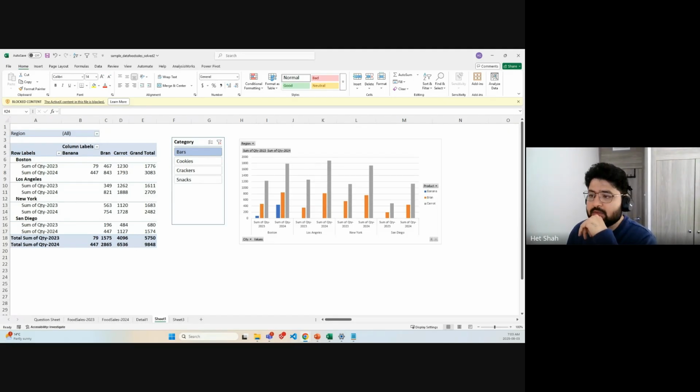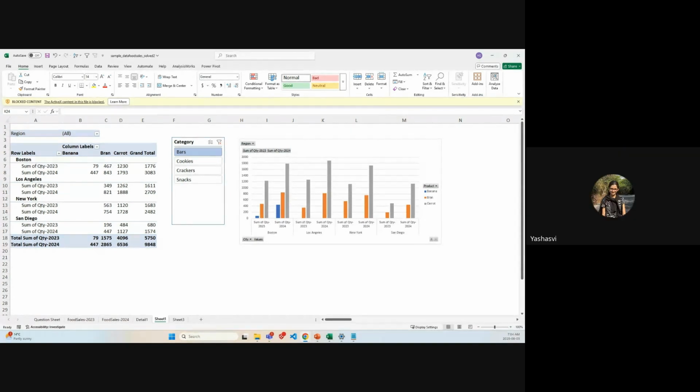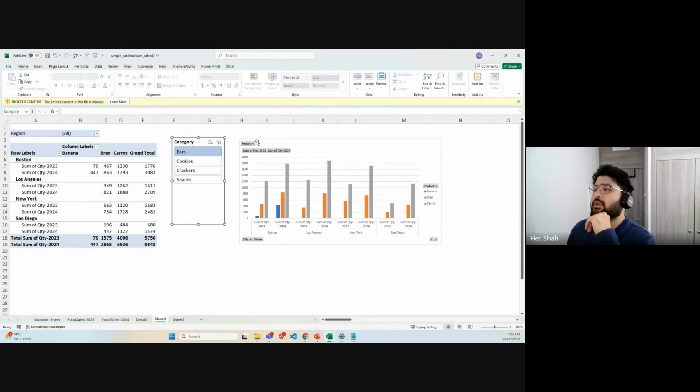Category is added by default. By categories, do you mean row and column? No, the bars, cookies, crackers, and snacks categories. These ones. Oh, okay.